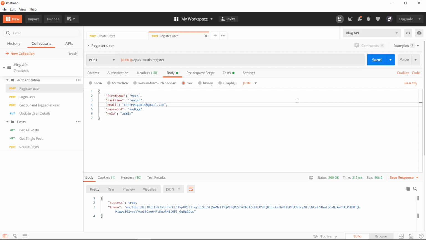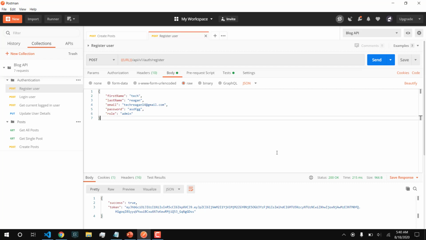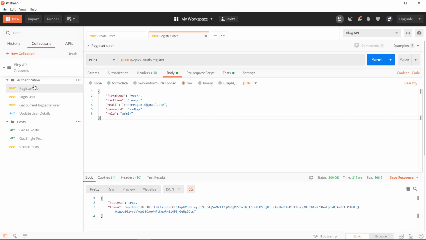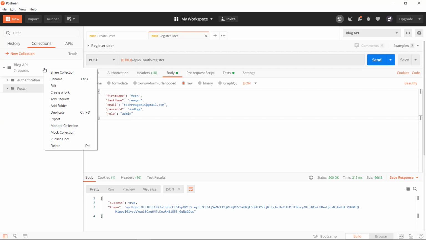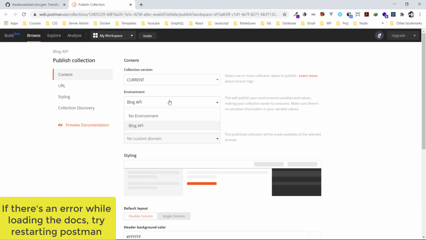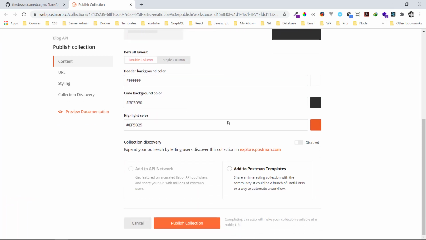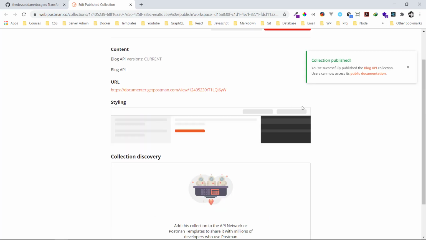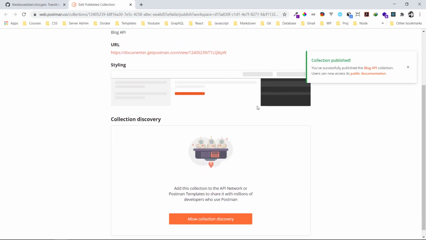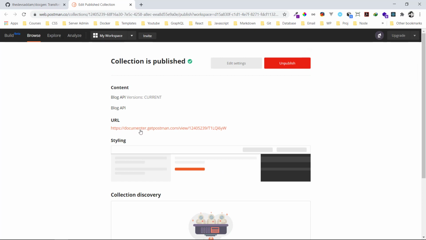So what I need to do now is show you how we can make this public. The way we can do this is to come down here and say publish docs. You have to change the environment variable to blog API. Then we can do some settings, change the color if you want to, but I'm not doing that. Just press publish collection. Now you see the collection is published, right? So now this is the URL you want to give to somebody to see your public API documentation.